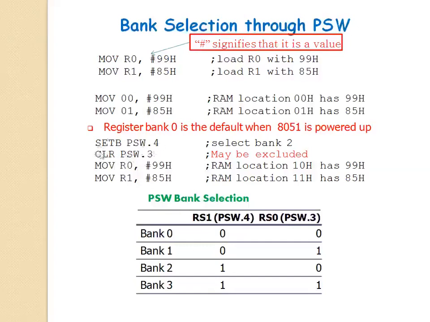So the second line, you see that the clear PSW.3, it may be included or it may be excluded, because by default the register, meaning the RS1 and RS0 value, will be 0, 0. Program status word, all the bits will be 0 whenever I am just switching on my device. Therefore, initially that bit will be 0. Only for the bit I want to set, I have to write the particular instruction. Set B PSW.4, even that I am writing.